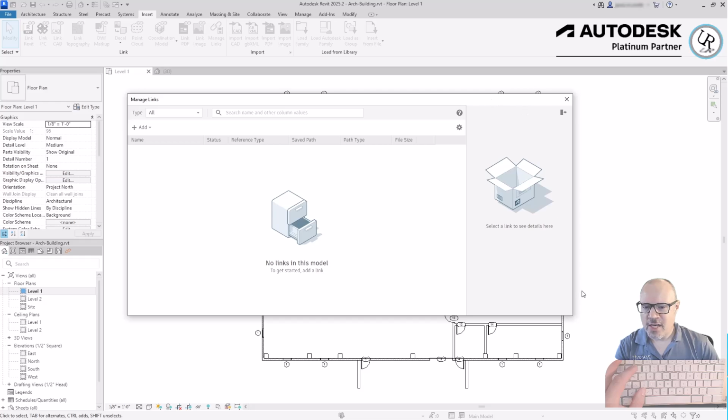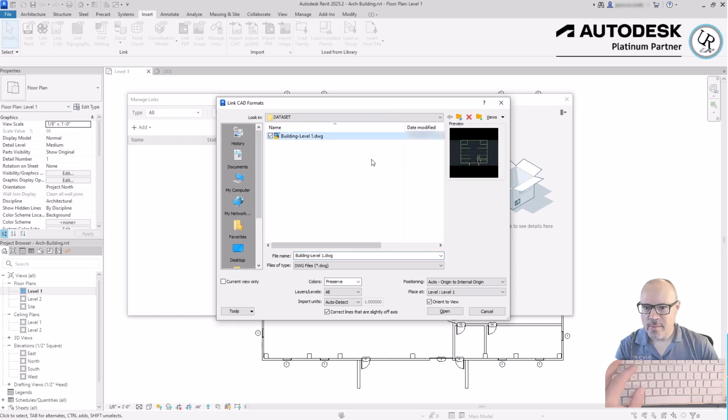I'm starting from an architectural model where all of the exterior walls are created, and I'm going to link in some other file formats to continue the process. Going to add, I'll choose link CAD format, and in this dialog box I see a DWG file. At the bottom I see options for choosing to preserve the AutoCAD colors, invert them, or change everything to black and white. If you are just using the AutoCAD file as a reference, I recommend using preserve colors so you can clearly see the difference between AutoCAD and Revit.